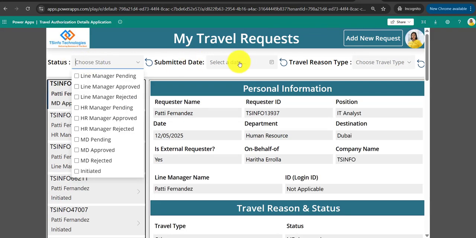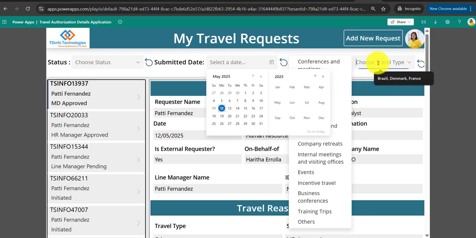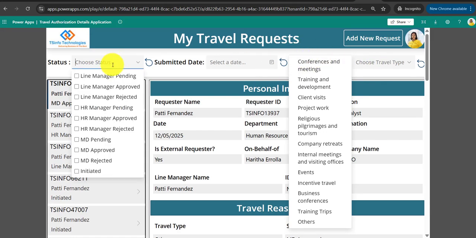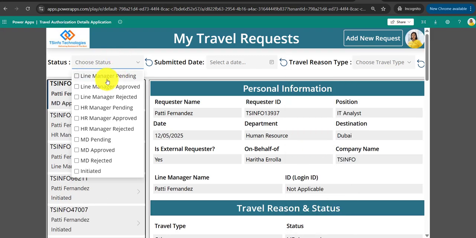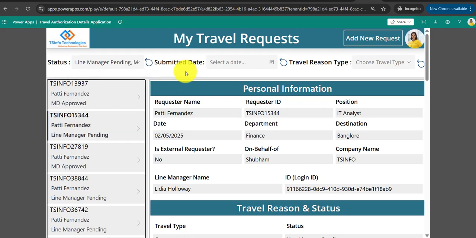So here you can see the filtration options are also there, where you can filter your data with status field, submitted date, as well as the travel type. Suppose I choose the status as line manager pending. You can see this is not a single filtration; you can also do multiple filtration over here. You can see line manager pending and MD approved. So all these data are showing over here in this gallery.